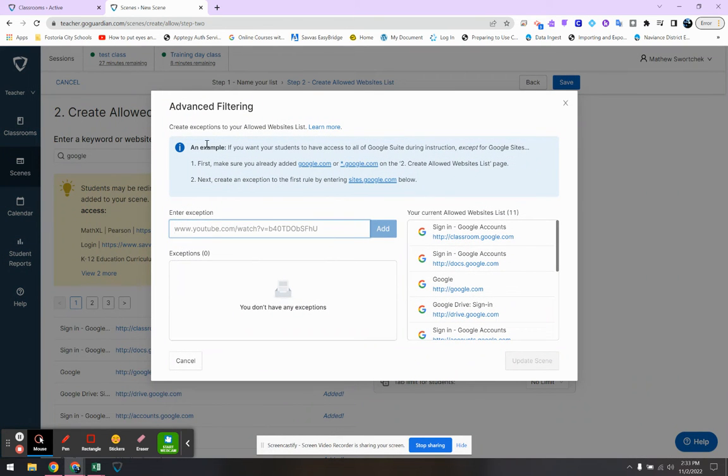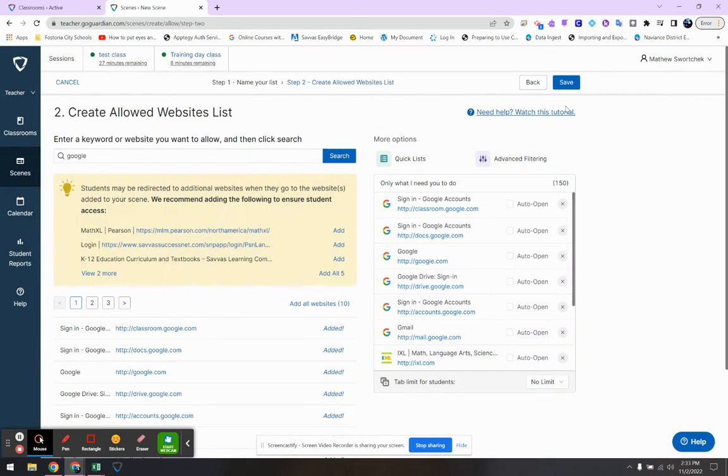Advanced filtering, you can create exceptions in your allow list. So basically, it says if you want your students to have access to all Google Suite, except for Google Sites, you can kind of cleverly build in exceptions. So you can say, allow this, but not that. So you can get quite advanced with that button as to how you're exactly going to let it fall up with the scene when it gets applied.